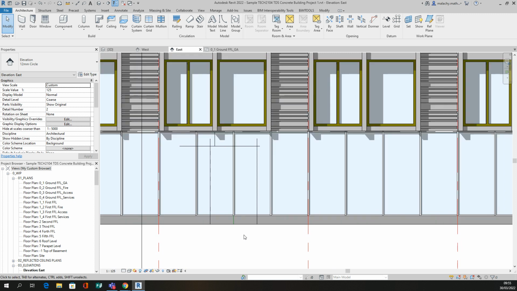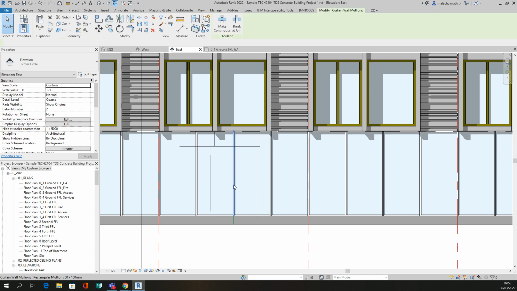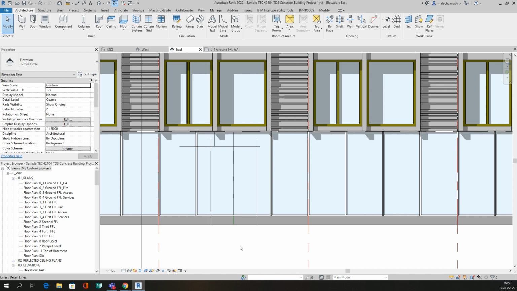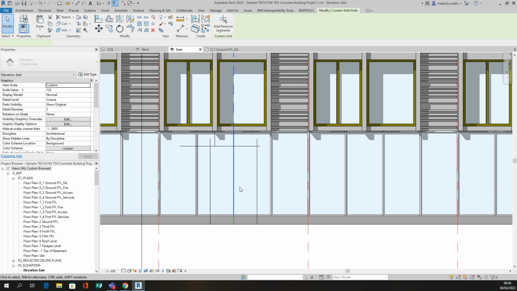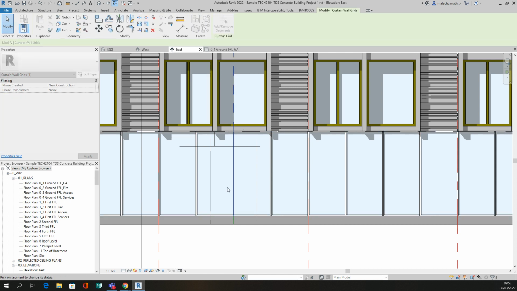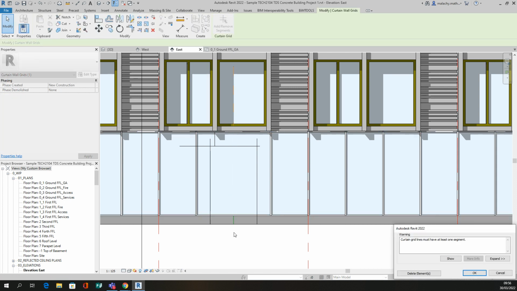And what we need to do now is create a panel in here. We're going to create the panel by creating a series of grid lines. So I'm going to remove that mullion, just select it and delete it. And you can see that there is a grid line down the middle here, which I'm going to remove. So I'm going to select it, add remove segments, click into that one, and that'll delete the element there.